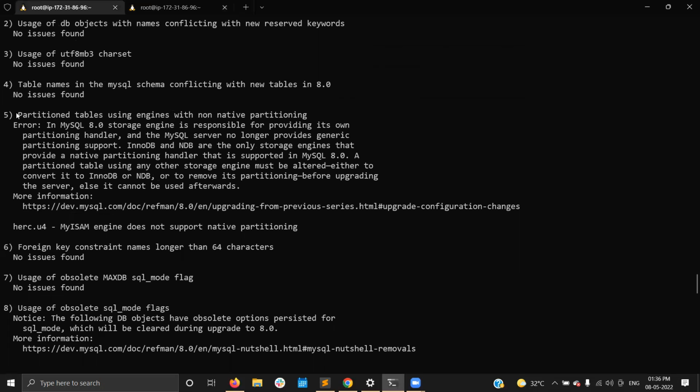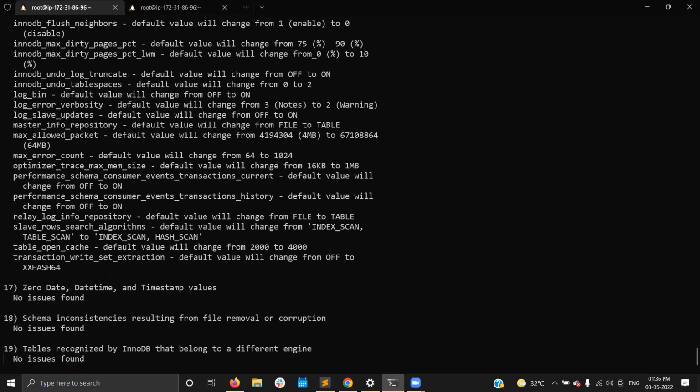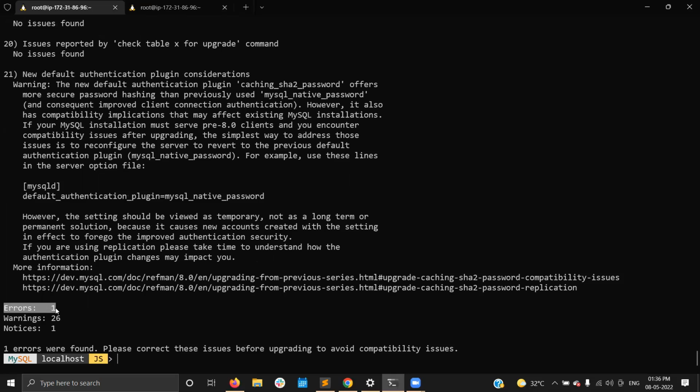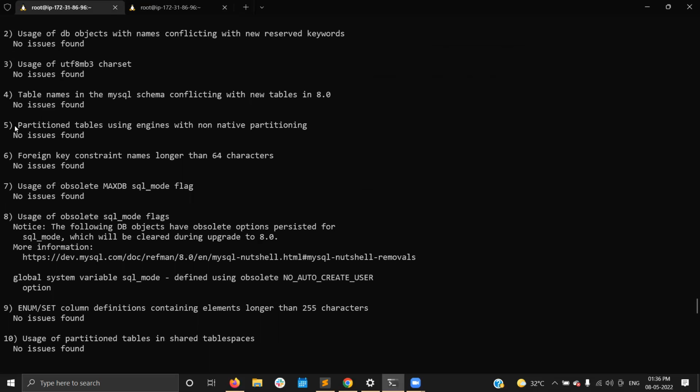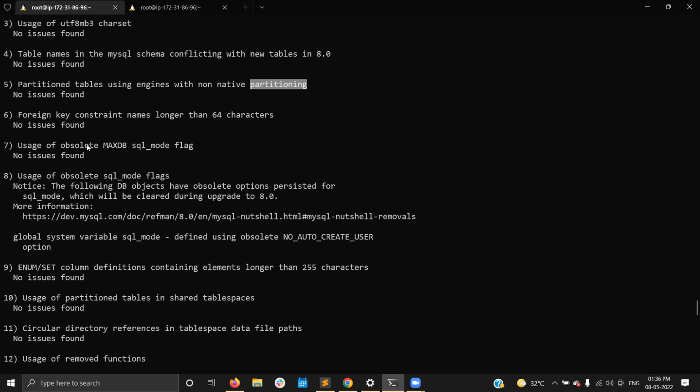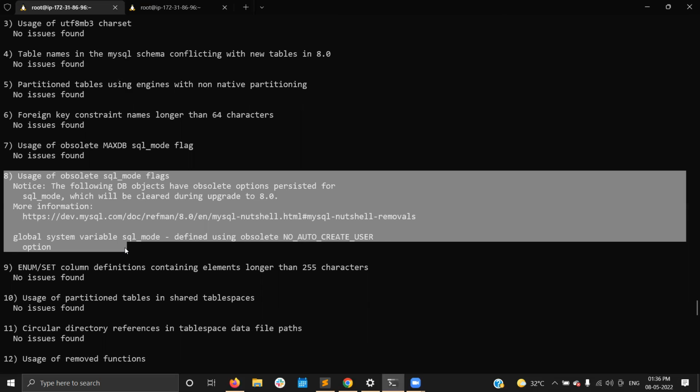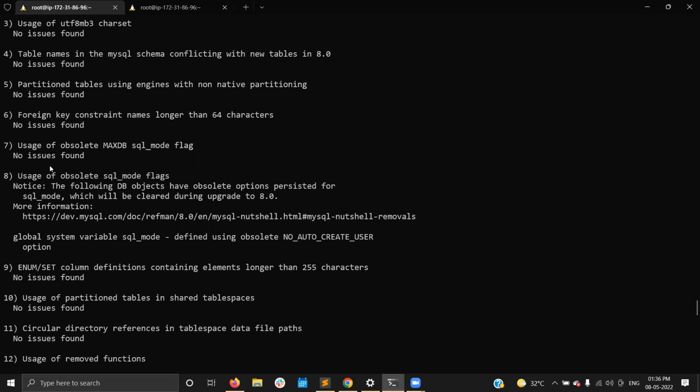For the fifth check we had this error. Now let me run the upgrade checker again. Now my error is reduced from 2 to 1. If I check the fifth one again, partitioning tables using engines with non-native partitioning, now there are no issues found. This is also fixed. We have one notice here, which is just information. The notice says the following DB objects have the obsolete SQL mode, which will be cleared during the upgrade. Global system variable sql_mode defined using the obsolete NO_AUTO_CREATE_USER.